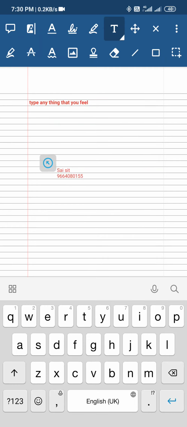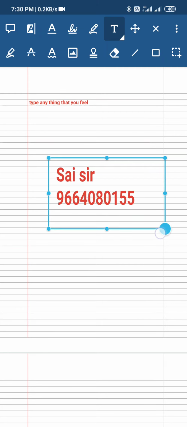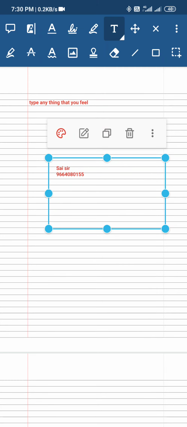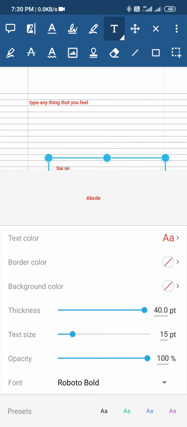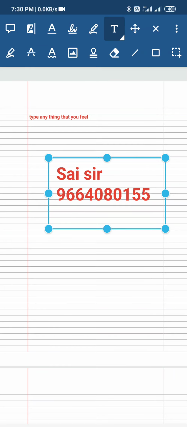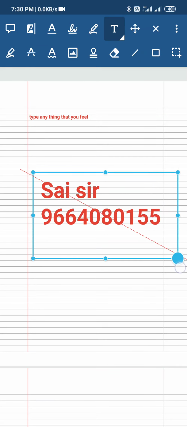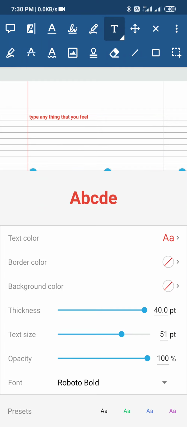You may do any correction here like this. Once done, you can readjust this. Go here, increase the font, and you will see that this appears very much clear. And increase it further.